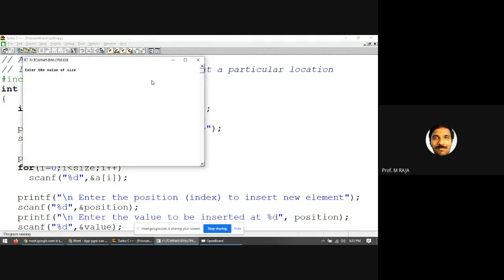Enter the value of size. For example, 5 values we are going to give. Enter 5 values, say 1, 2, 3, 4, 5. Not necessarily are the values in ascending order; we can have any combination. Enter the position or index to insert the new element. For example, in the third position, I want to insert a new element. At position 3, I would like to insert a value, say -1.